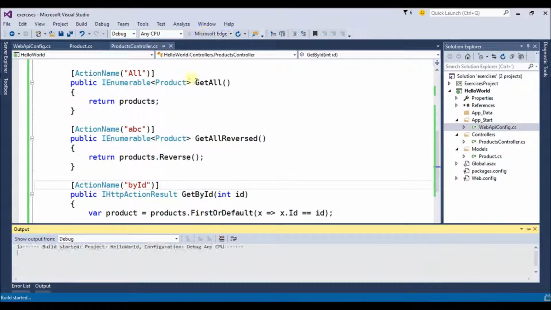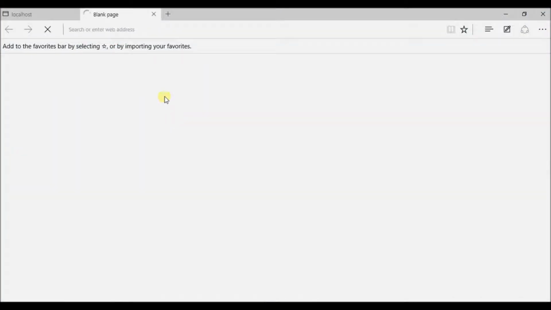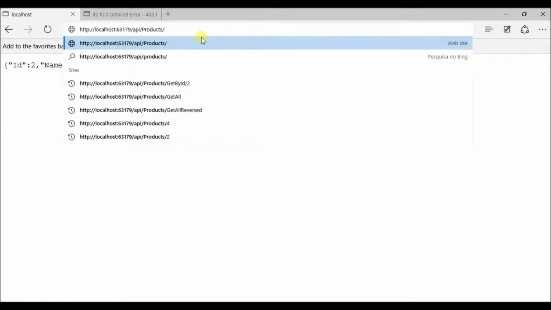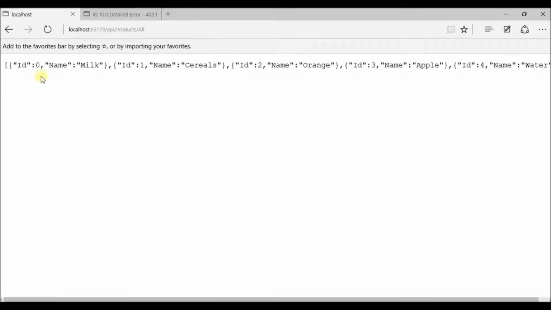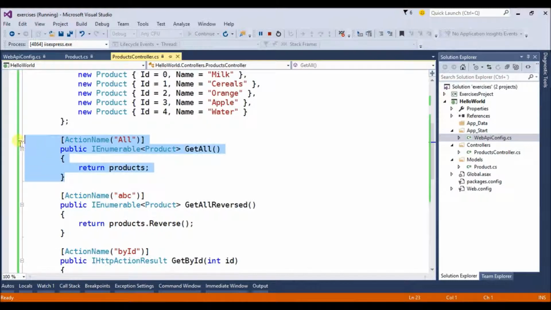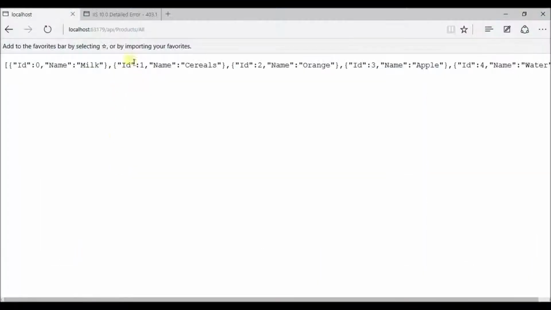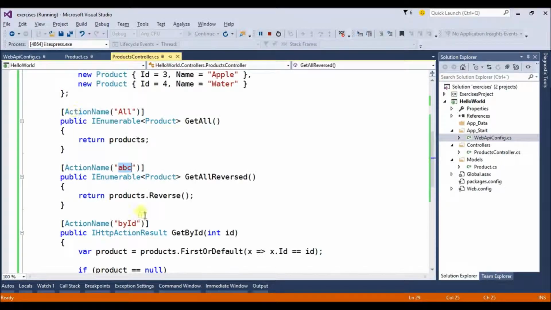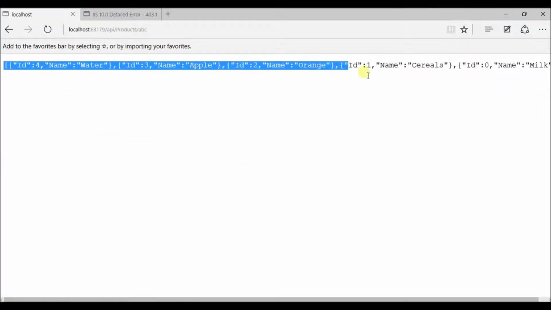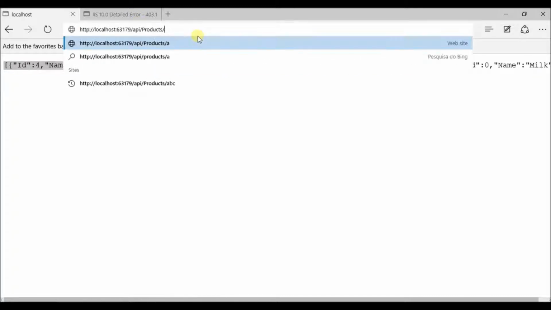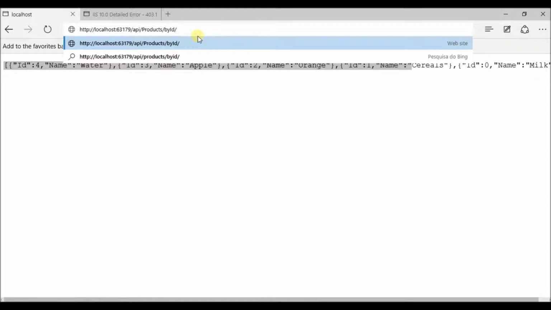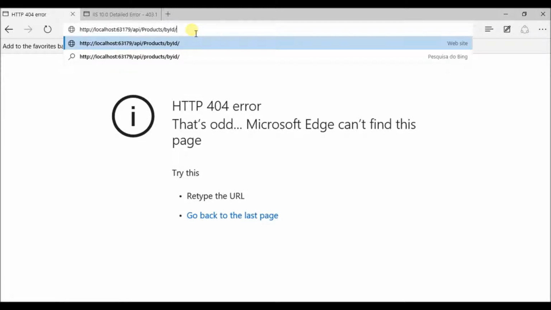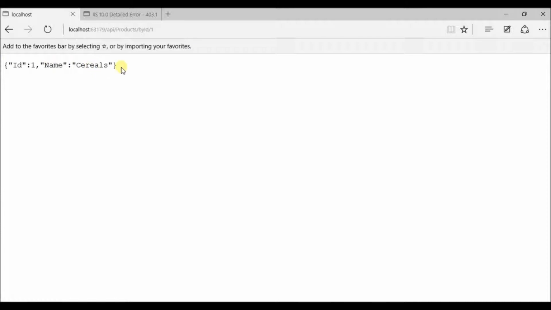Okay, and if I run it again here, I can now say api/products/all, and it gives me this action. If I ask for the ABC action, it gives me the GetAllReversed. And by ID, let's see what happens. Oh, error, the ID 8 doesn't exist, there are only 1 to 5.